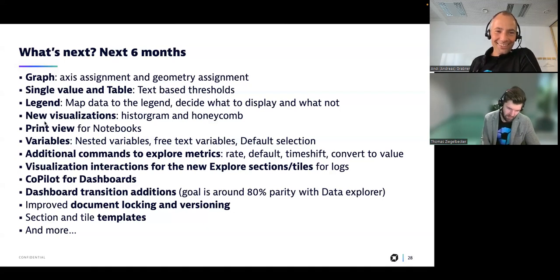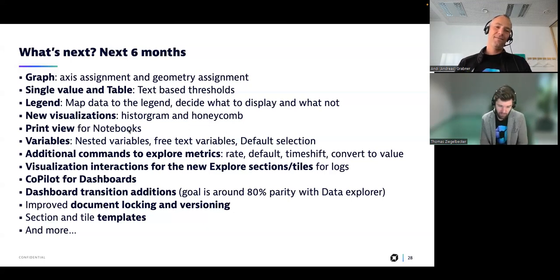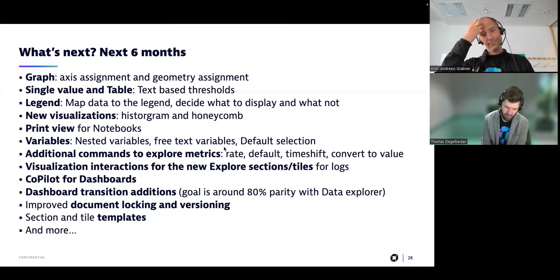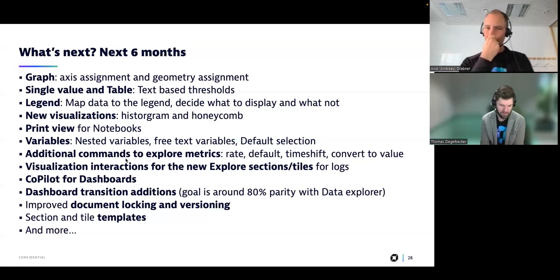Going along with this data mapping notion, new visualizations will be there soon. I already saw it on a demo system, but I'm not going to spoil it for you. So there are already histograms on our machines. Honeycombs will be next, again also for the transition. Print view for notebooks, I think that also gets out soon, in the next 1-2 sprints. Variables, a bigger topic, so that you can nest them. You can have free text variables so that you can default select things as a creator.